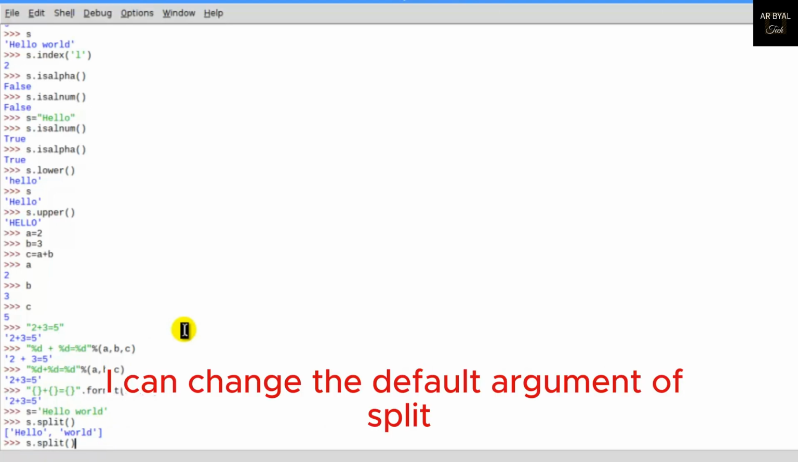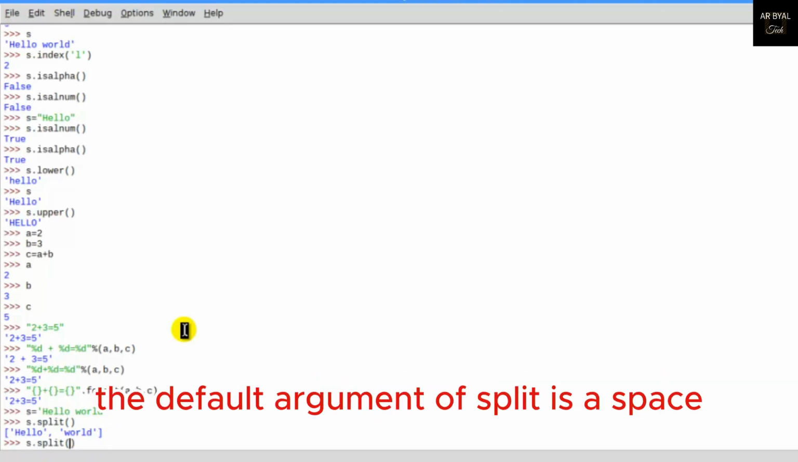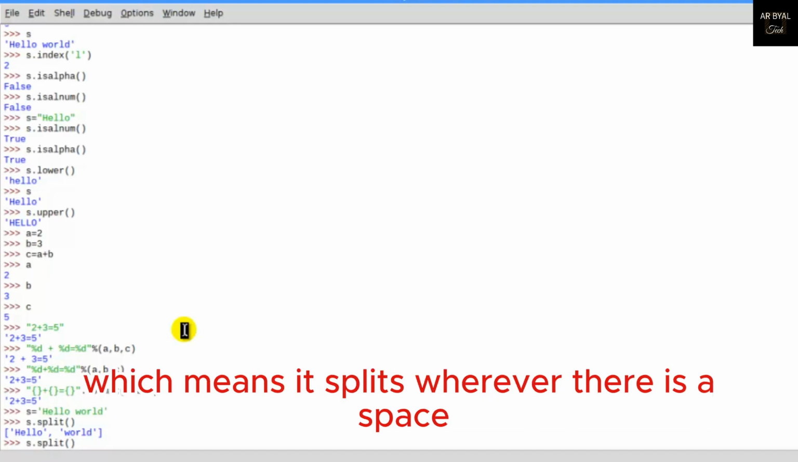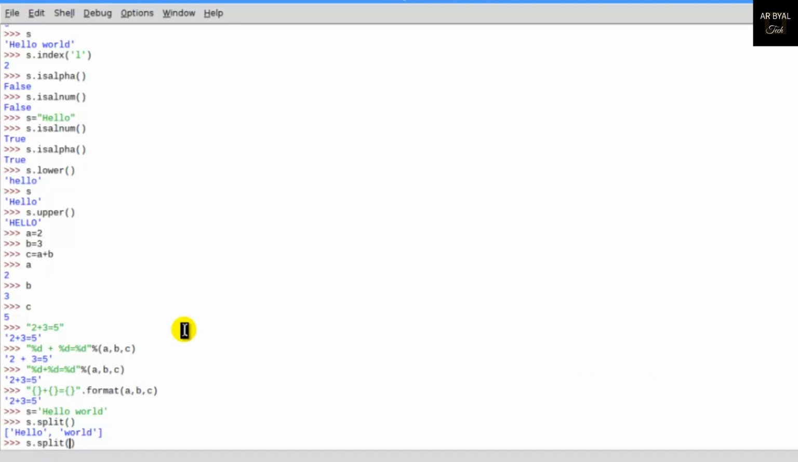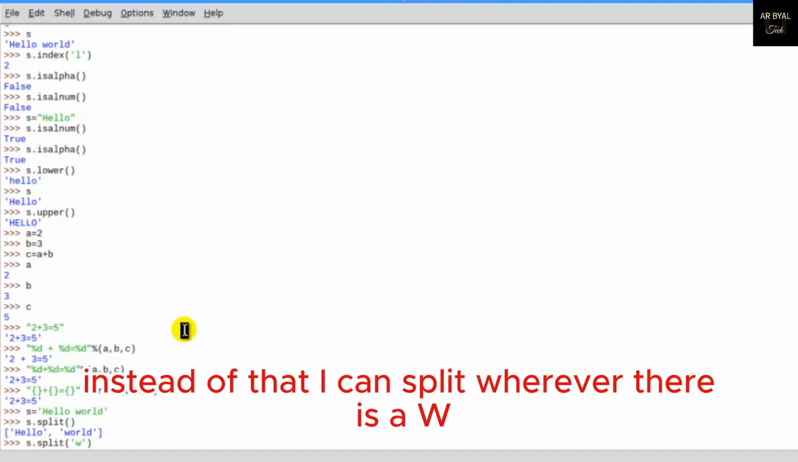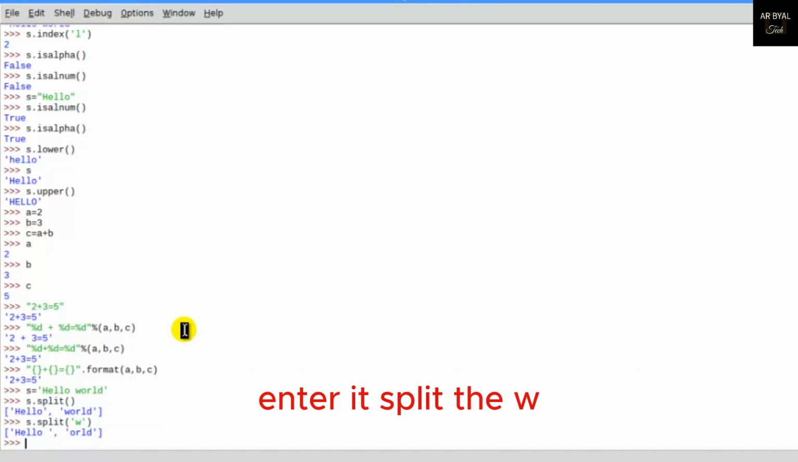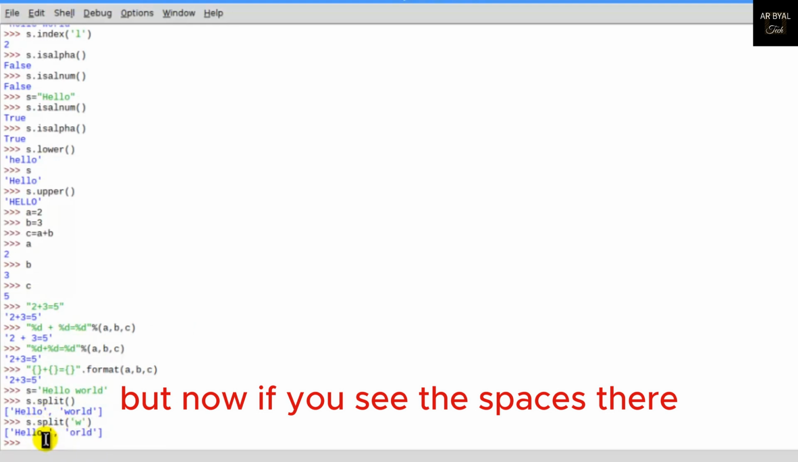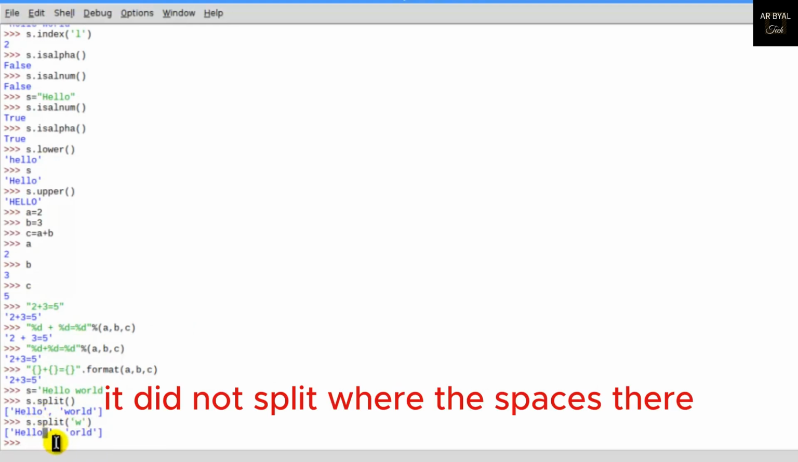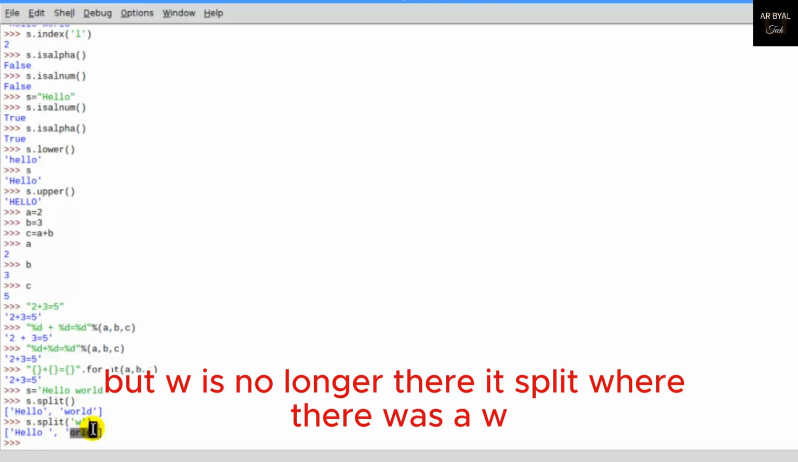I can change the default argument of split. The default argument of split is a space, which means it splits wherever there's a space. Instead of that, I can split wherever there is a W. Enter. It split at the W, but now if you see the space is there as part of the hello. It did not split where the space is, but the W is no longer there. It split where there was a W.